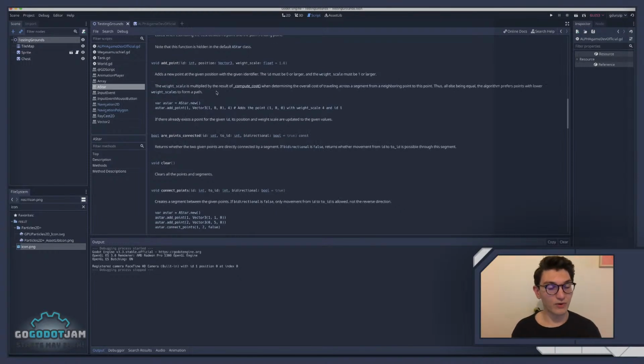Oh, so we have to form the path. We can't just say connect. Creates a segment between the given points. If bidirectional is false, movement from ID to ID is allowed, not the reverse direction.